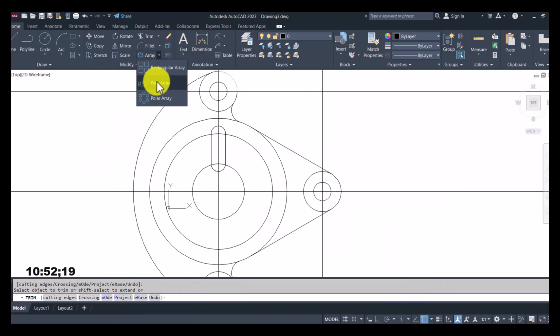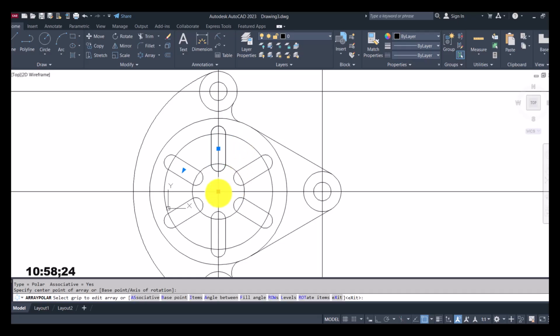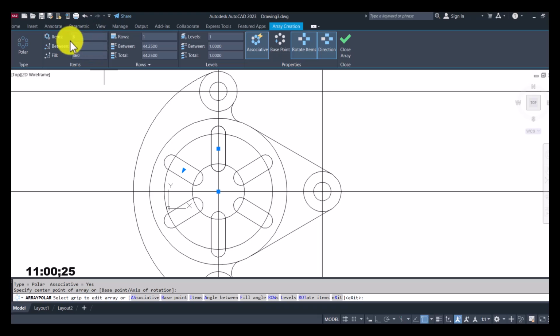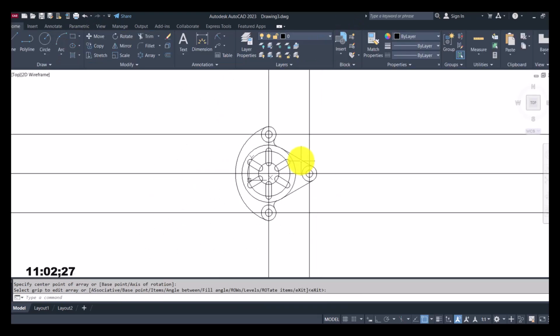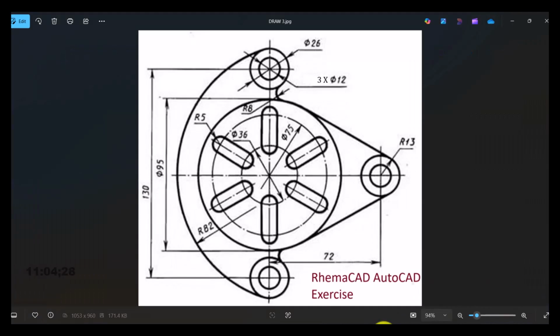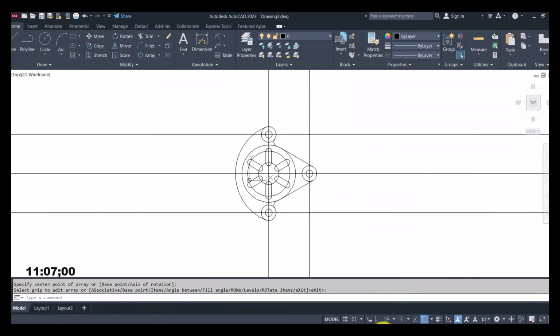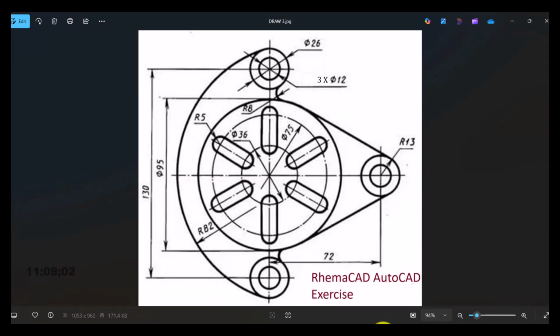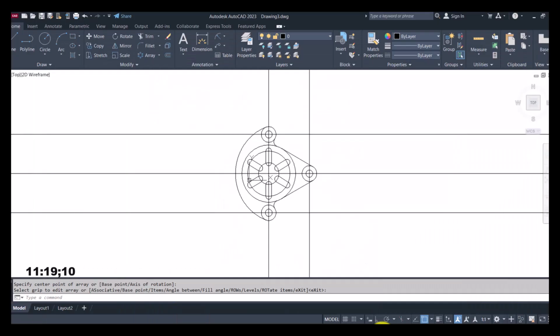Array, polar array, I'll select a copy of the piece, then center point, then I want six copies, then I'm going to accept. Okay, so now finally we've been able to achieve this drawing. We have used a couple of tools. If you don't know how to use some of these tools, you can check the previous videos on how to learn the tools. So the next thing for me is I'm going to apply layers, then I'll be adding dimensions.